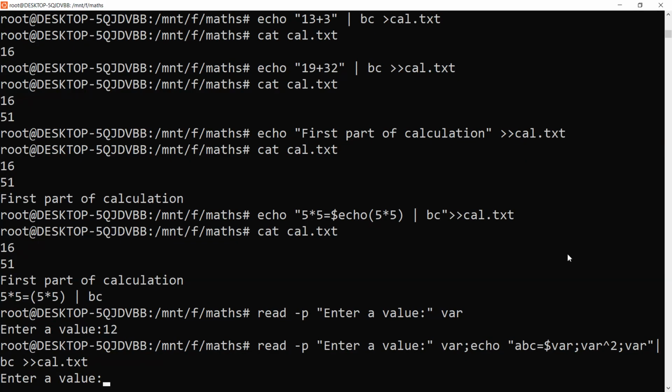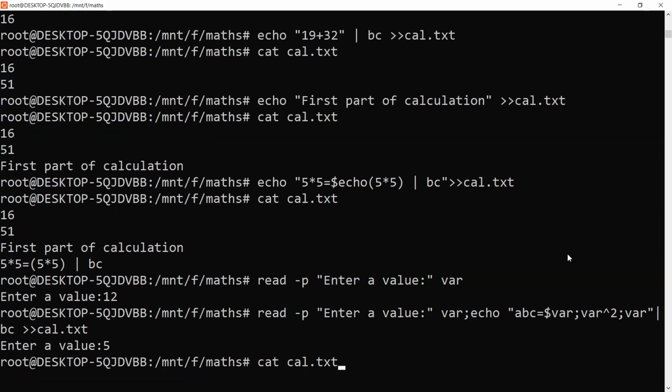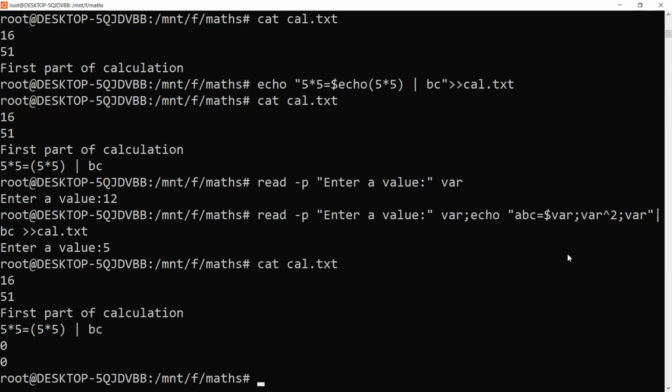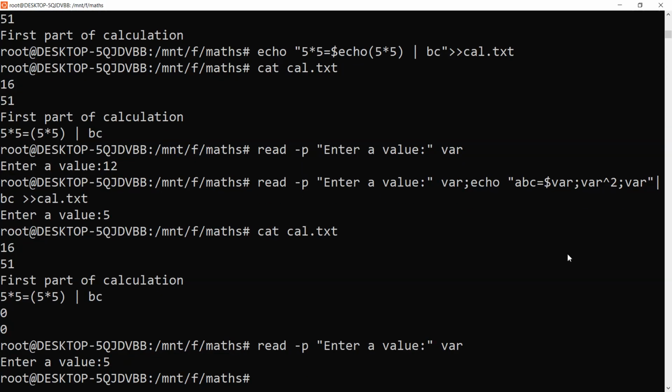Enter a value, maybe 5. So let me see the content of the file. So it's cal, 5 star 5, okay, fine. Let me read this particular line. Let's press escape. Let's first read from the prompt with -p. From the prompt we'll be asking enter a value, and we'll be storing it inside var. So maybe 5, and after that we'll be performing some operations.